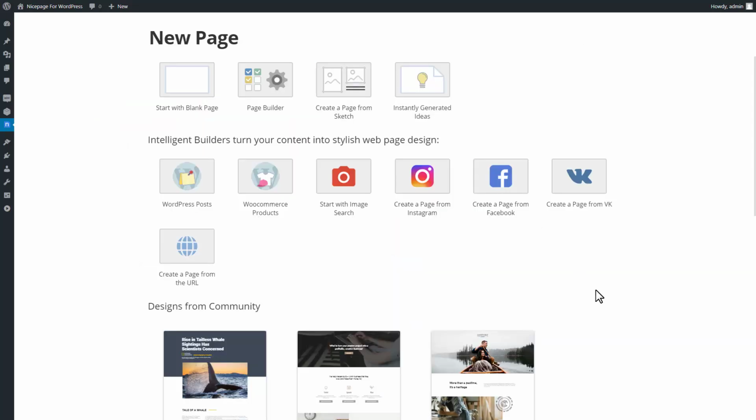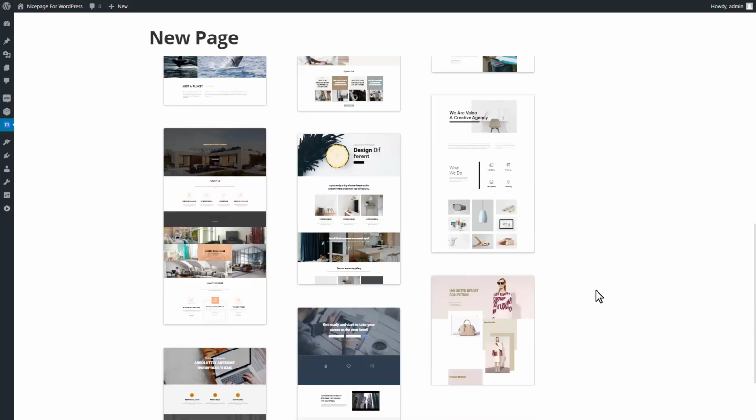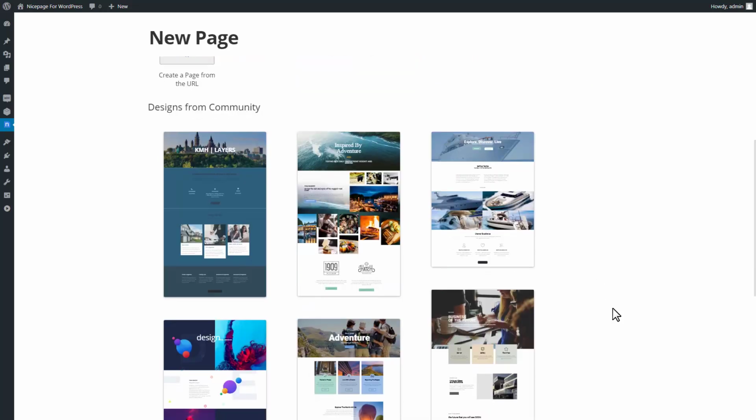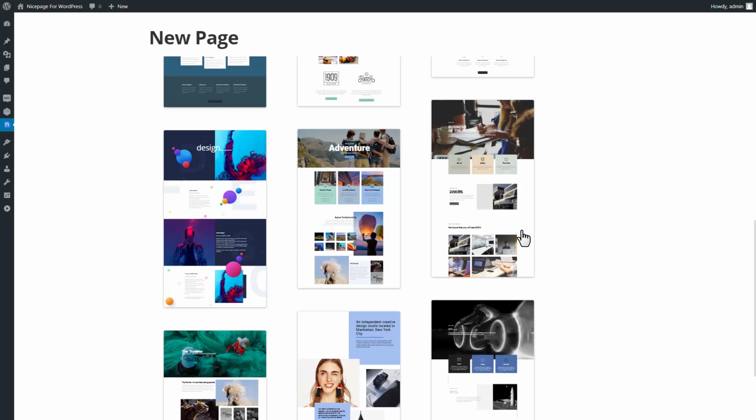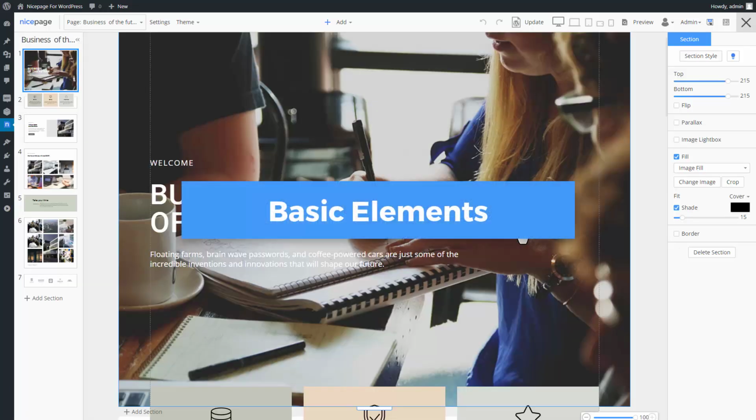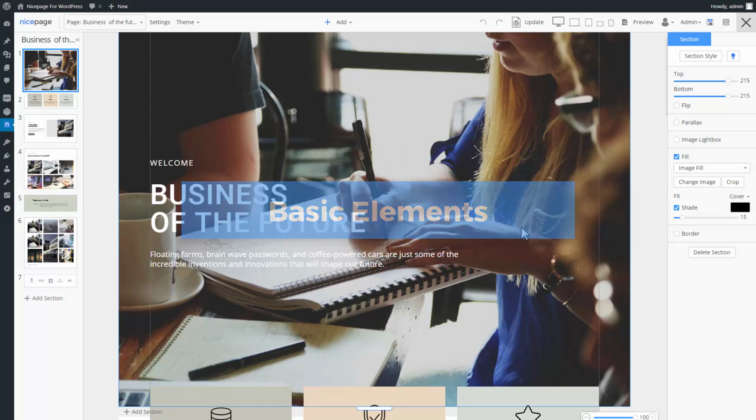Finally, you can always use the pre-designed examples made by designers. We can start with any of these samples. Let's choose this one. Let's start with a review of the basic elements of the Nicepage UI.